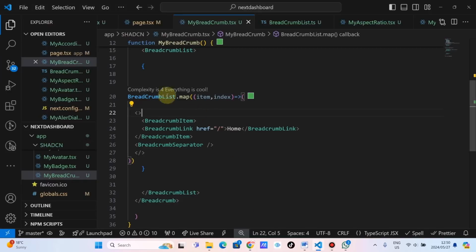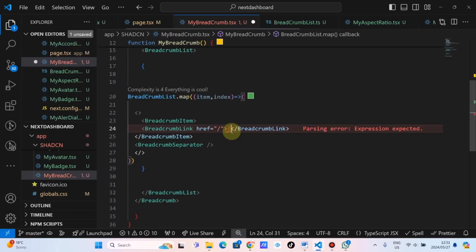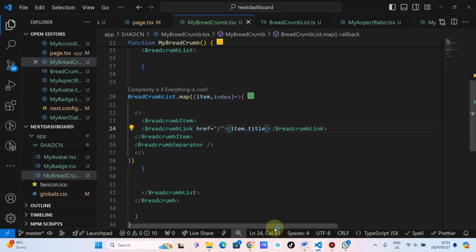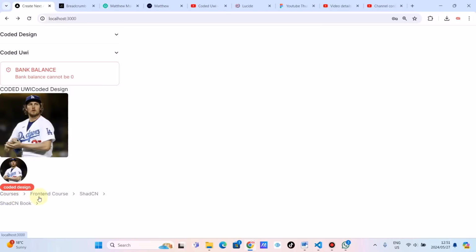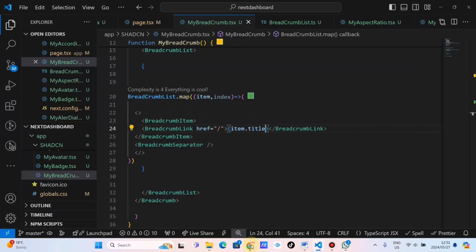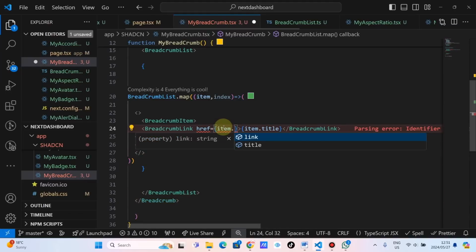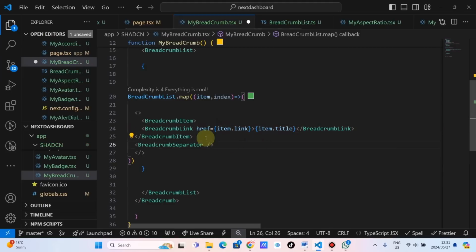So what we want to do now is add the actual values. In terms of the title, let's put it here: item.title. Let's go back and check the titles, guys. As you can see, courses, front end course, Shadcn, and we've got the actual book. And then we want to change this URL, the href, and put item.link. Okay, I'm happy with this.